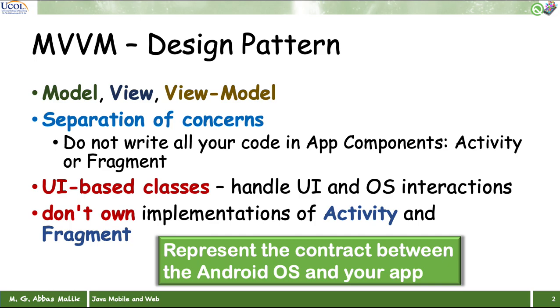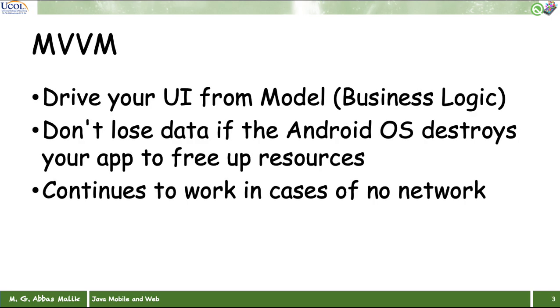So in that particular model we can only concentrate on the business logic, how we can implement the processes, how we can serve the things, how we can do the calculations, and all that kind of stuff. So MVVM helps us to drive your user interface. The user interface is driven by the business model or the business logic. Do not lose data if the Android OS destroys your app to free up resources.